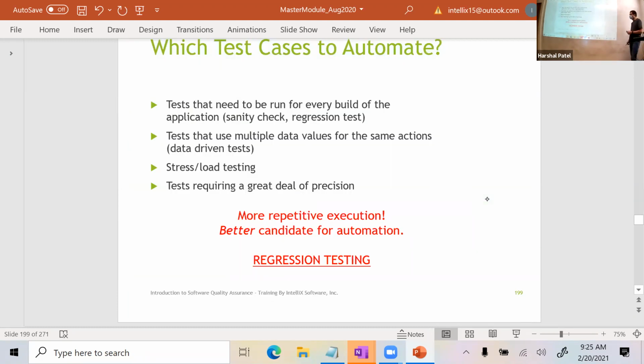Okay, I think we already talked about which test cases to automate, right? A little bit earlier, but let's see here. As I said, you can't automate everything. So you have to pick and choose what you can automate. Not every test scenario will you be able to automate, first of all.